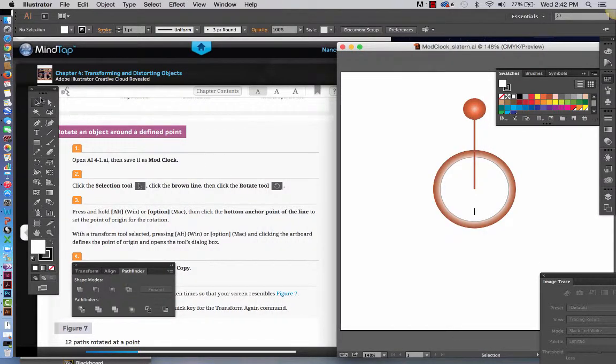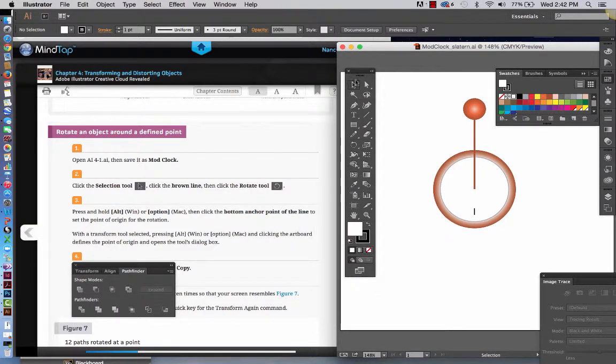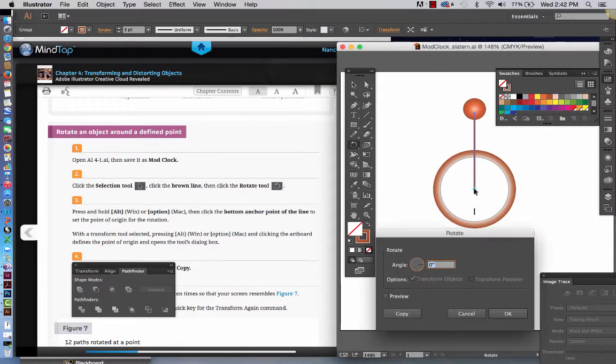Then we're going to get the selection tool. I'm going to move this over here so it's out of our way of the textbook. We're going to click on the brown line and then we're going to click the rotate tool. Now that we've got the rotate tool, we're going to hold down Alt if you're on a Windows, Option if you're on a Mac, and click the bottom anchor point of the line, which is right here. And what that does, you'll see, is that sets the origin for the rotation.